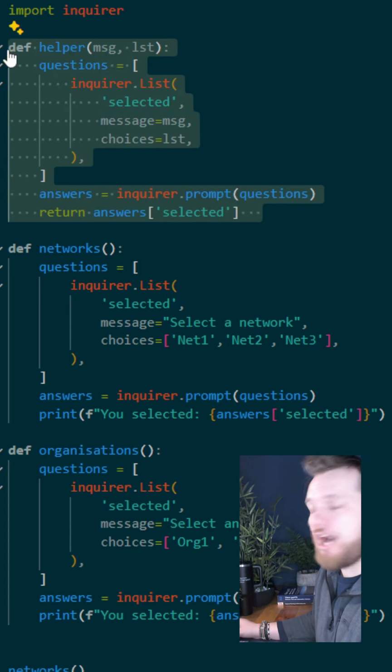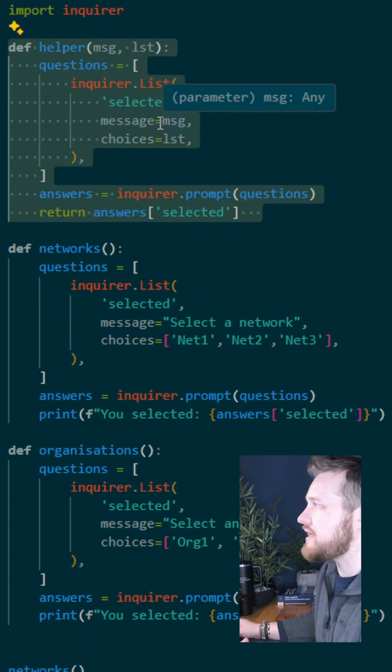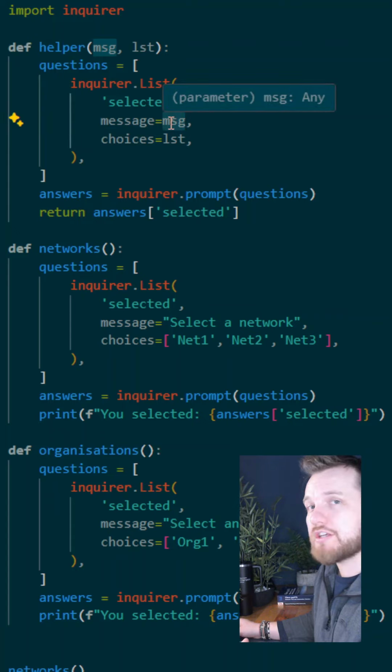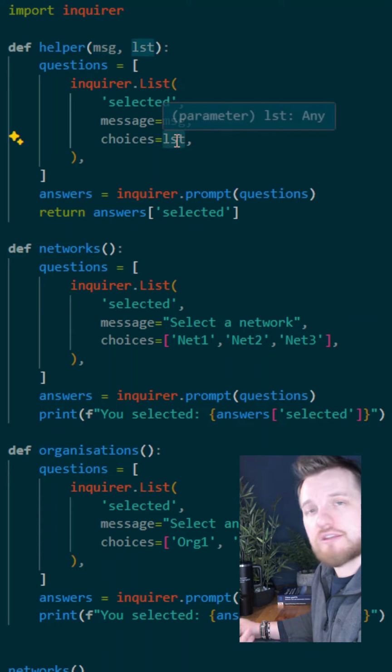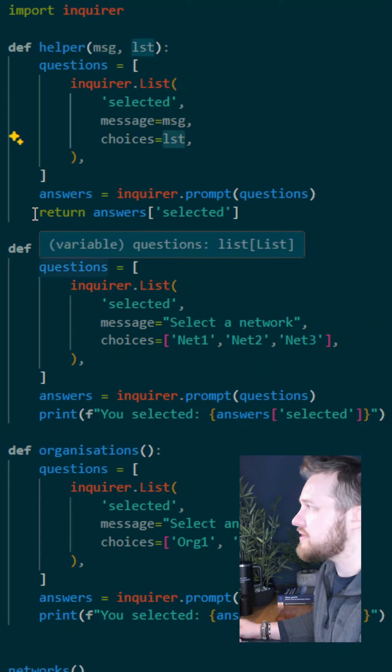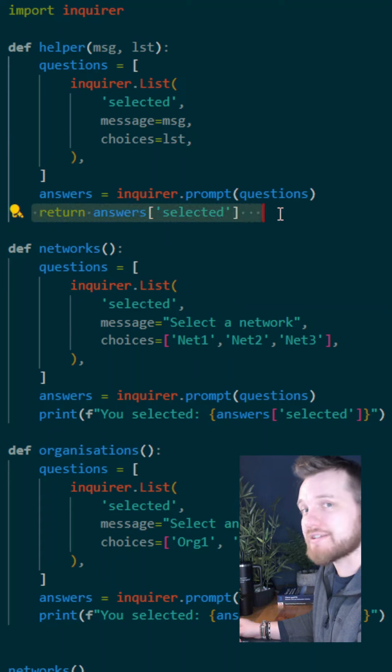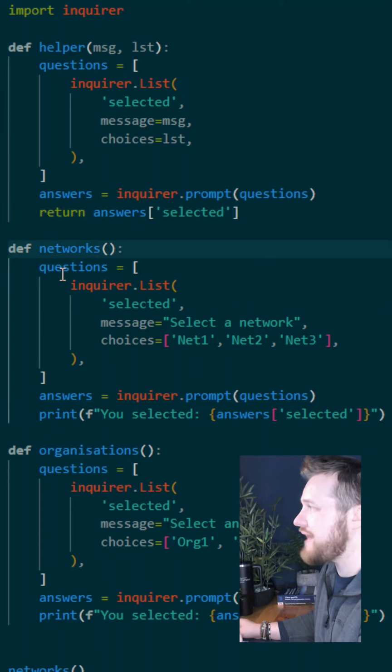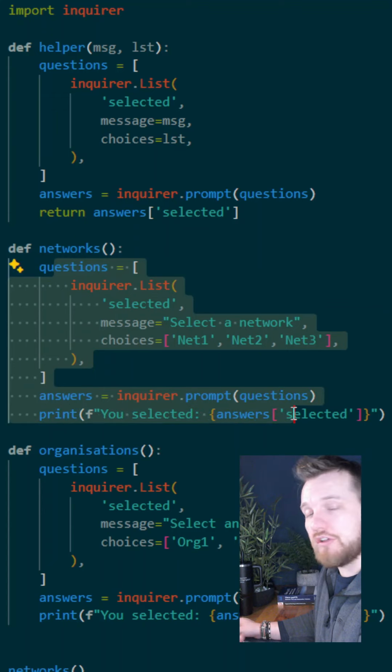This is now a helper function, and all I've changed is the message is going to be an argument that is passed in, which I'll use as a variable inside the helper function, as well as the list that the users can choose from, and then we simply return the selected answer. With this all being configured, we can now really strip back all of these functions.